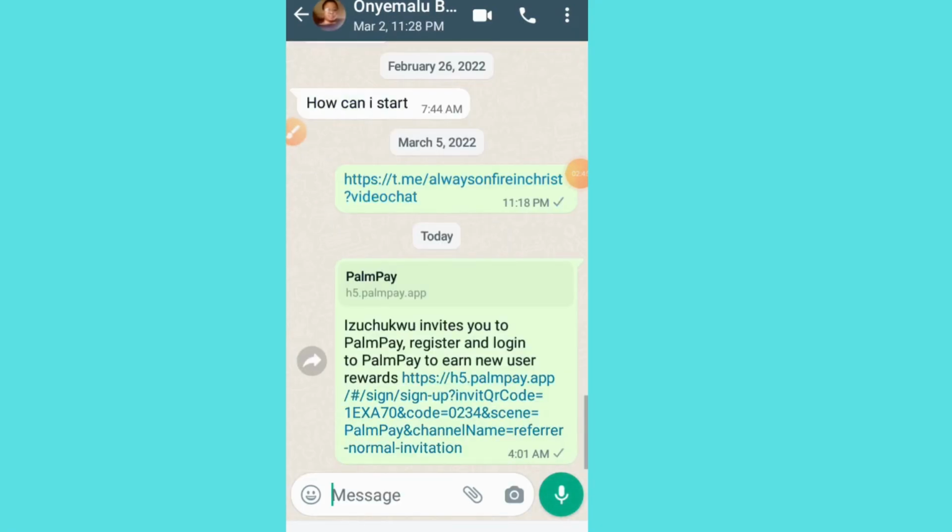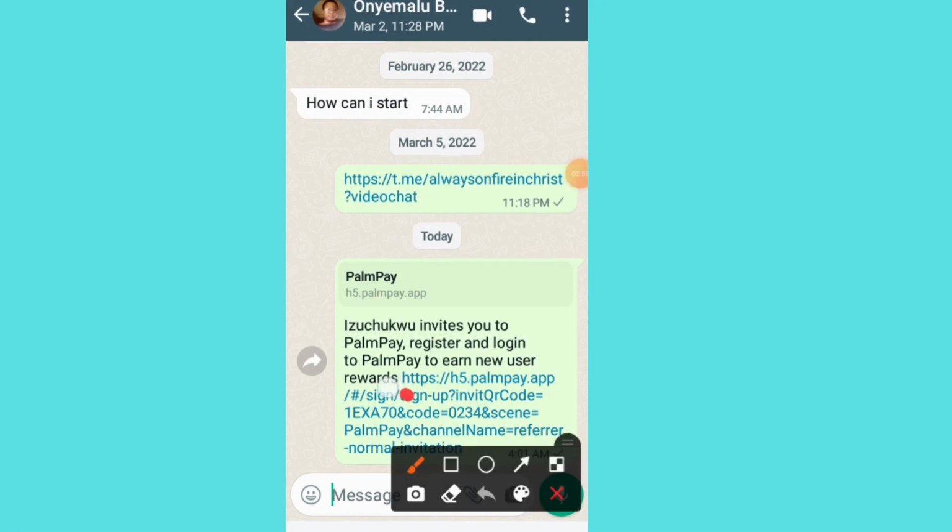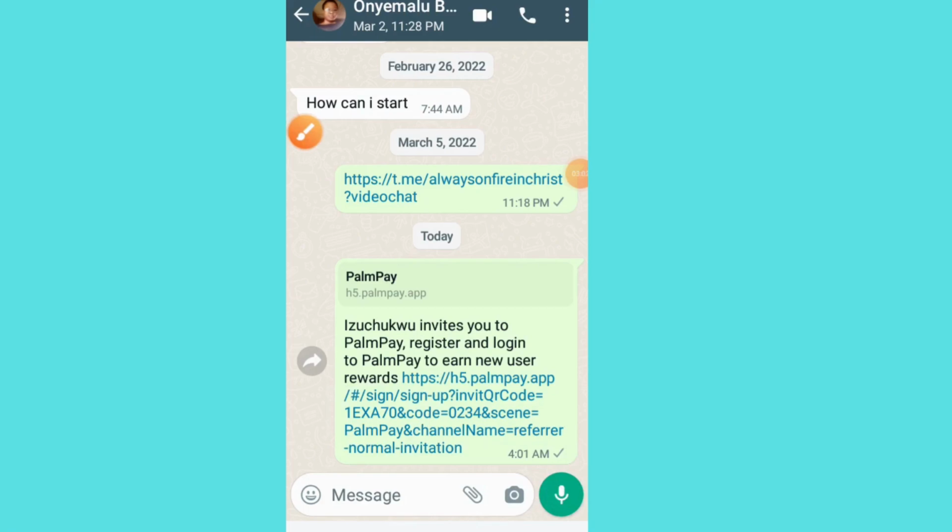Now as you can see, when this person that I sent this message to uses this link to register, as you can see from all indication here, this is the invitation code that I just showed you. Okay, so that is how easy it is to get your PALMPAY invitation code.